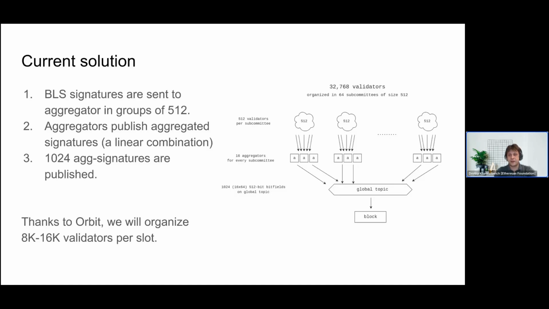Well, in the future, what we think will happen is that thanks to the so-called orbit construction, we'll have the set of validators a little bit smaller, maybe 8, 16K validators per slot. And well, this will be a rotating set, and the principle of rotation depends on the actual stake of each validator. But overall, the principle should be the same. So we have several thousands of validators, and we want their signatures to be aggregated.